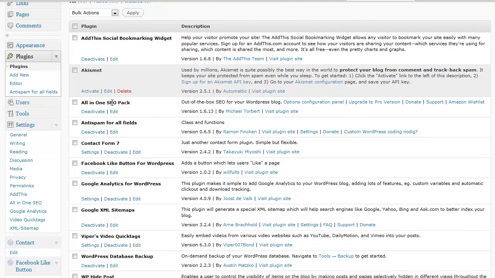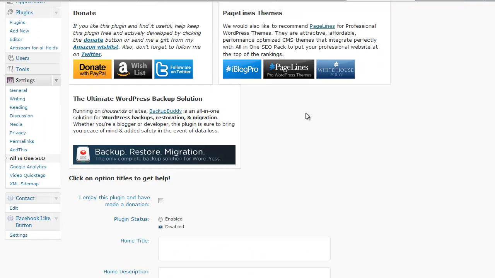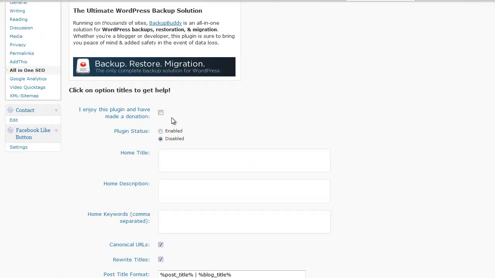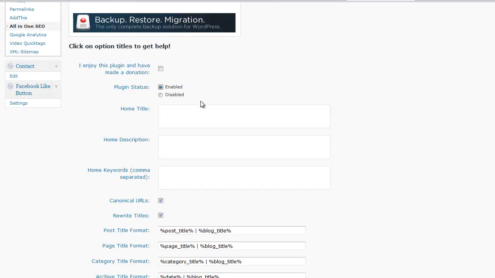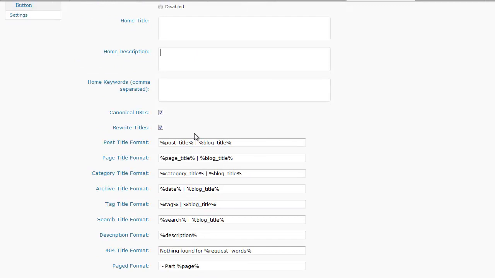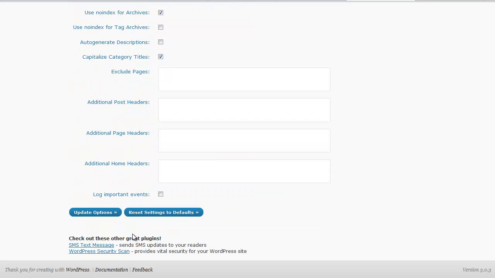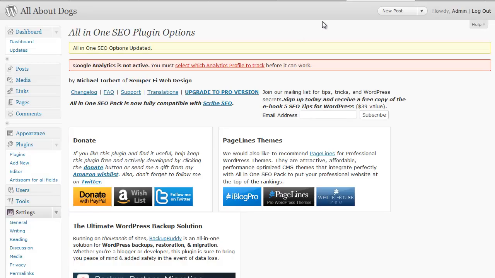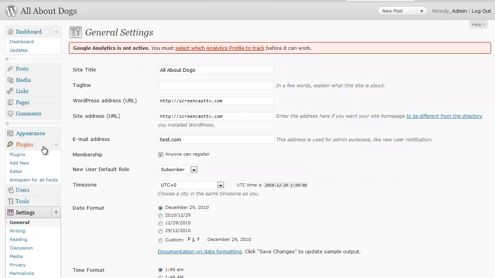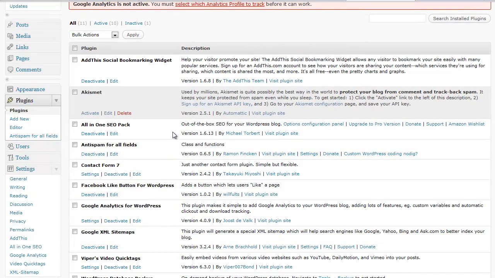Next is the All-in-One SEO Pack. This is a great plugin, and it's got options right here. And it allows you to optimize your site so it shows up better in Google. And you want to enable the plugin. That's what you want to do first, right there. And then choose the home title and description. Most of these things you don't have to mess with, but you can take a look, add a few things and then click on Update Options. And that all-in-one SEO will help your blog to get viewed and noticed in Google much better than if you did not have it. So that's the all-in-one SEO.